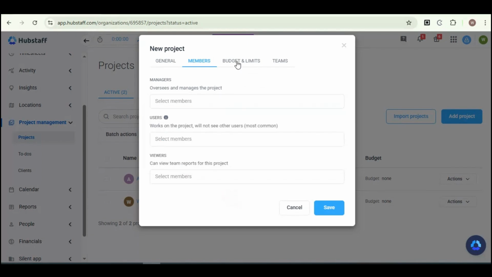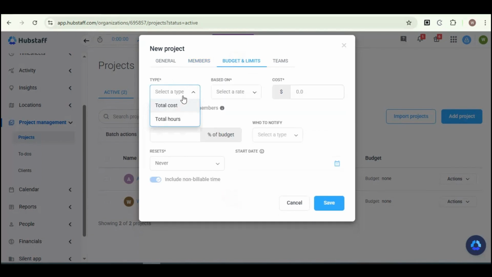After that, we're going to go to budgets and limits and select if it's going to be based on total cost or based on total hours. It would be up to us. And then what would it be based on? Based on the bill rate or the pay rate. And then what would be the cost?